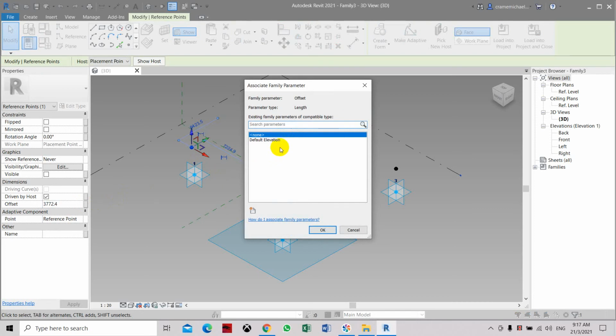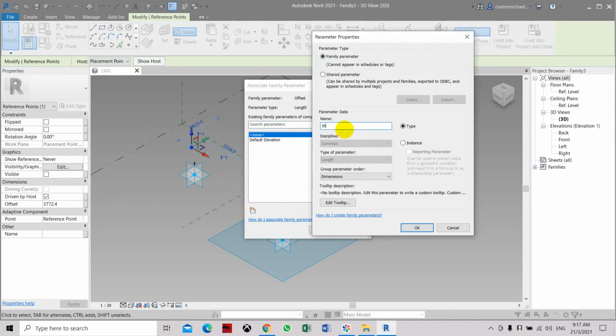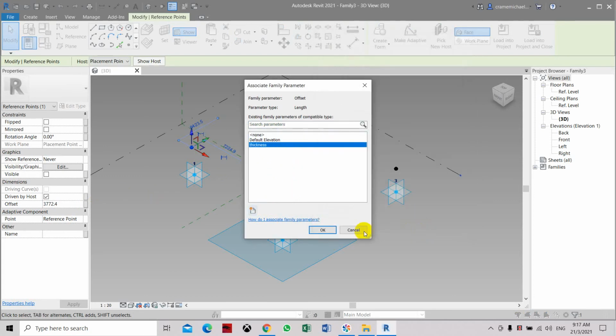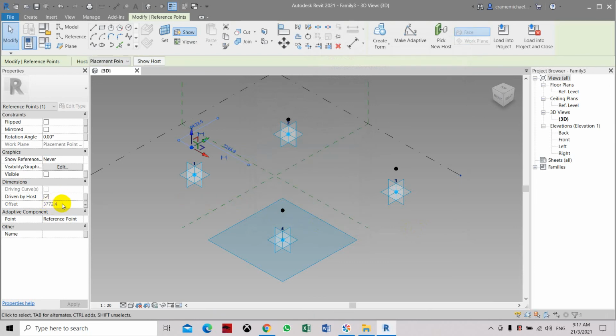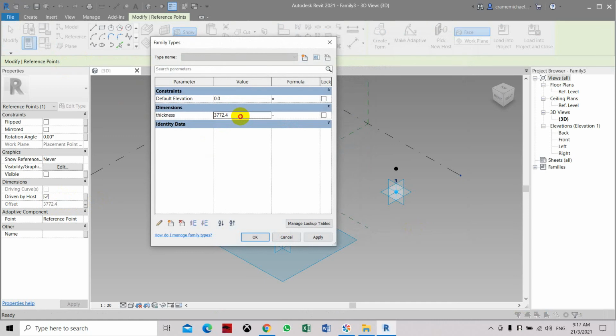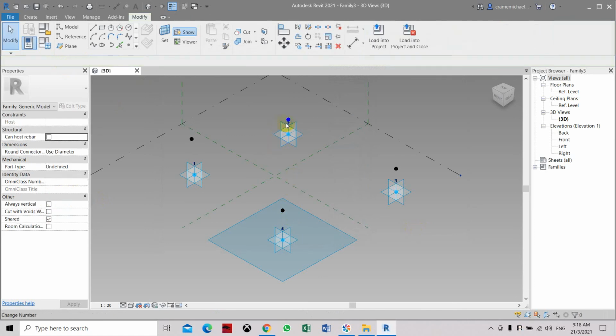So let's associate with a parameter. Create one, Thickness. Leave the rest the same. What we're trying to do is, once we change this thickness to, let's say, 5,000, click Apply, click OK, we want to maintain the same distance on all these points.